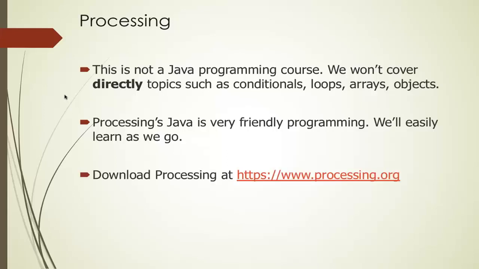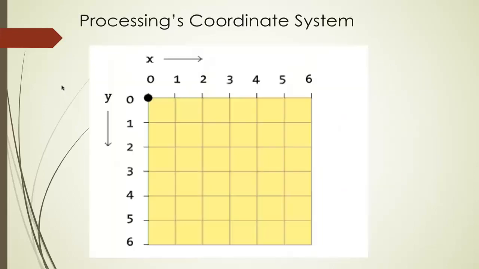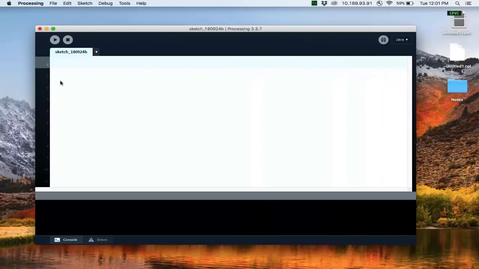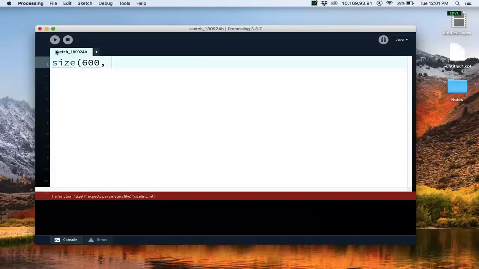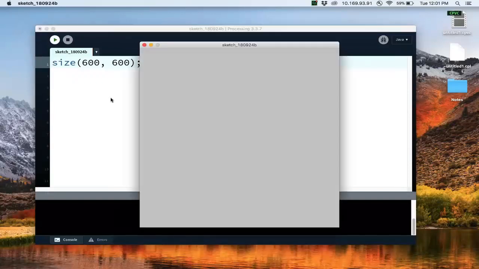You can download Processing at the following website. If I open up Processing, this is what it looks like. This is a sketch, which is a program. For example, I can start by specifying the size of my program. Say I want to make this 600 pixels across, 600 pixels height. If I run that, then I get a window that is 600 pixels wide, and the height is also 600 pixels.